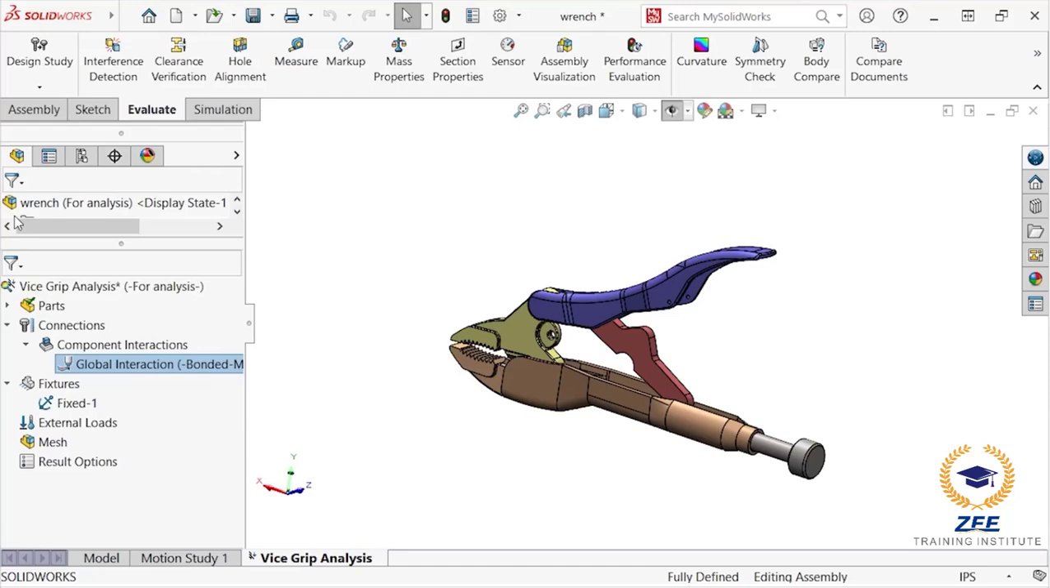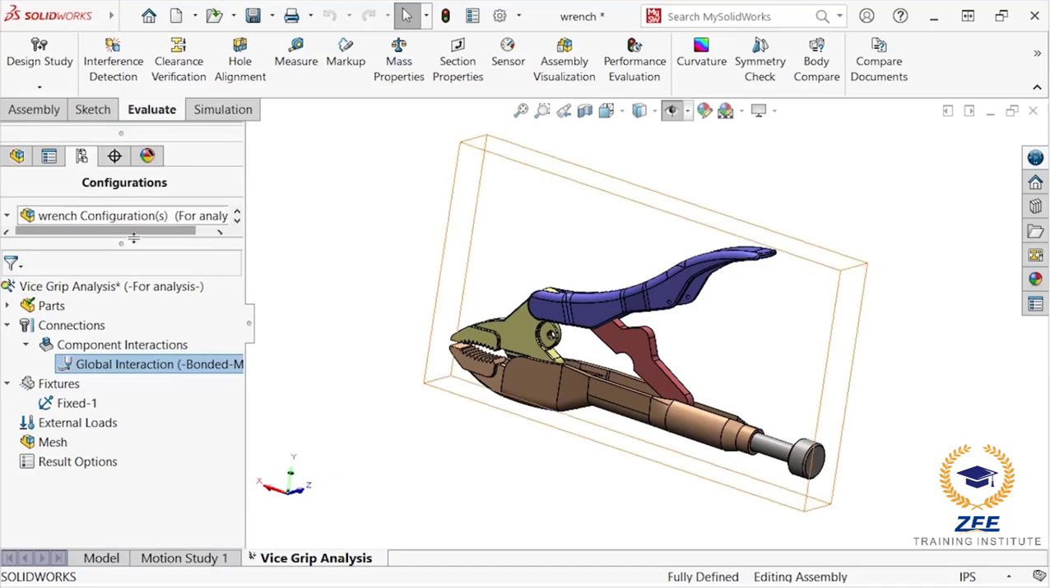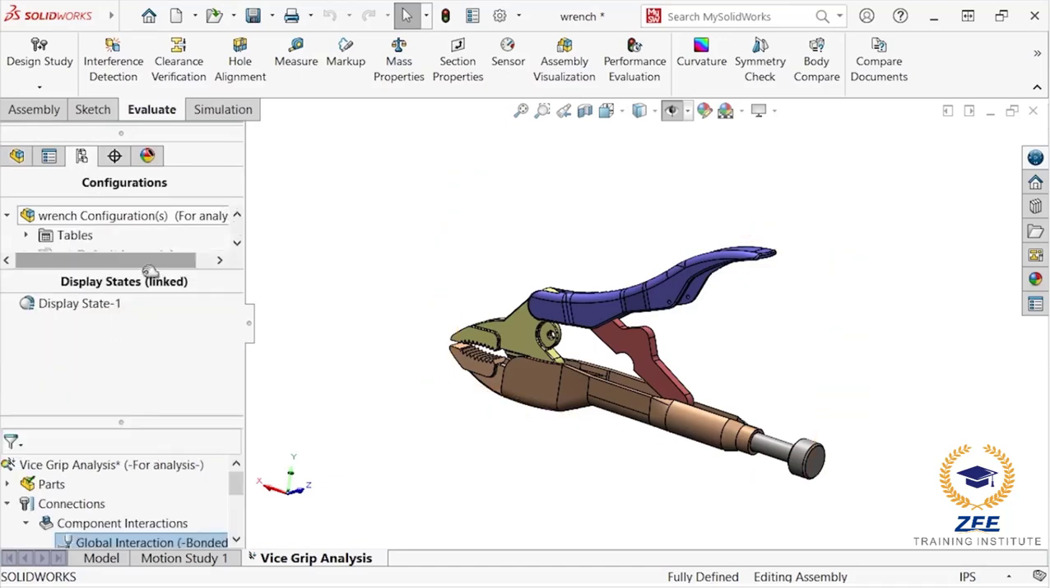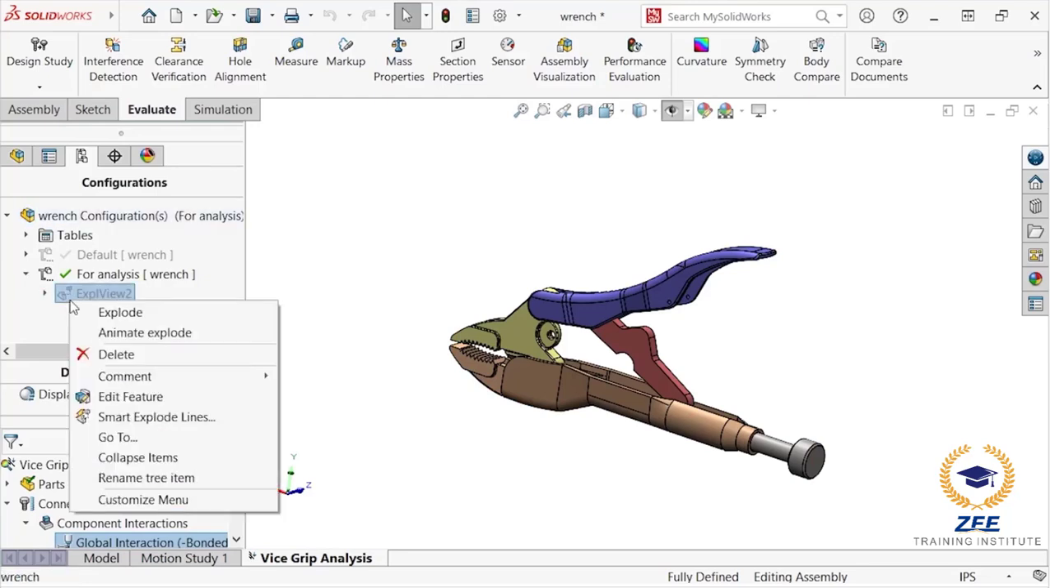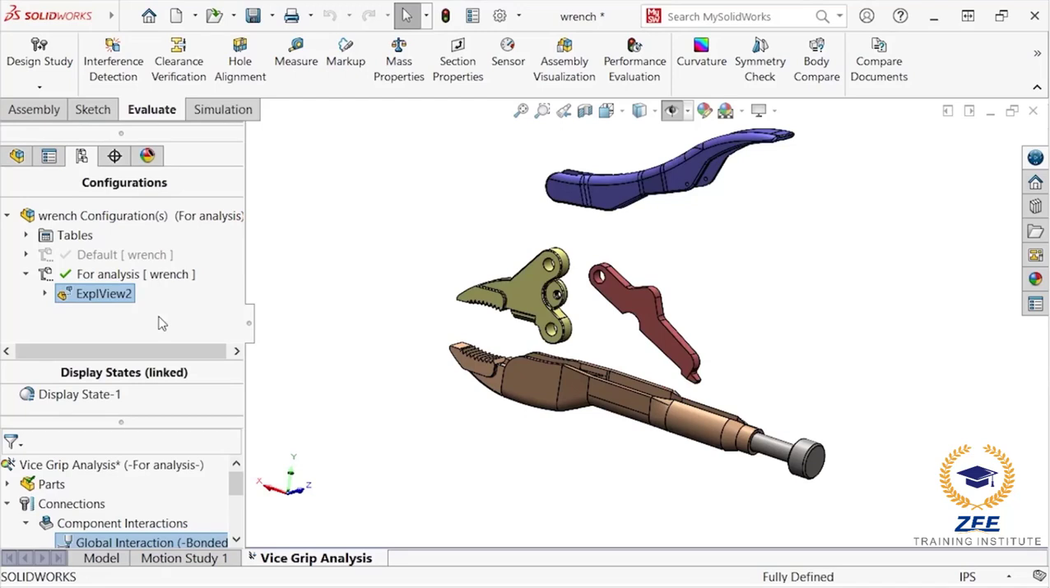Adding interaction will be easier if I explore the model. I will expand the For Analysis configuration in the ConfigurationManager, then click on the exploded view and select Explode.